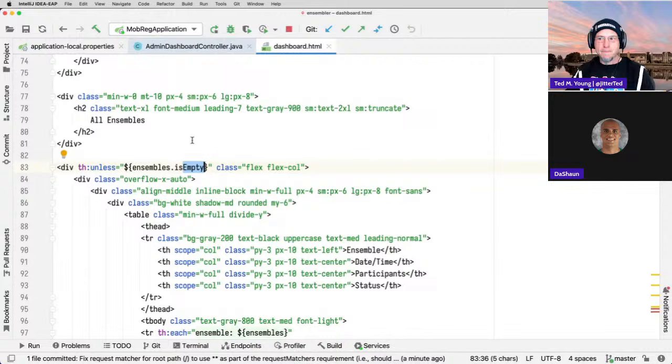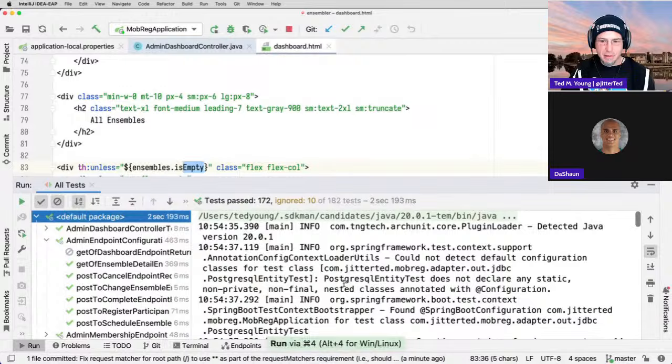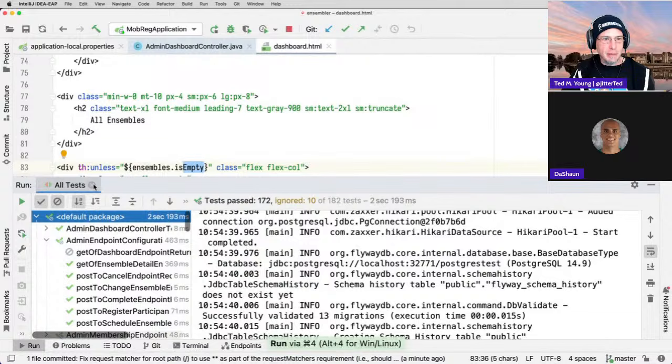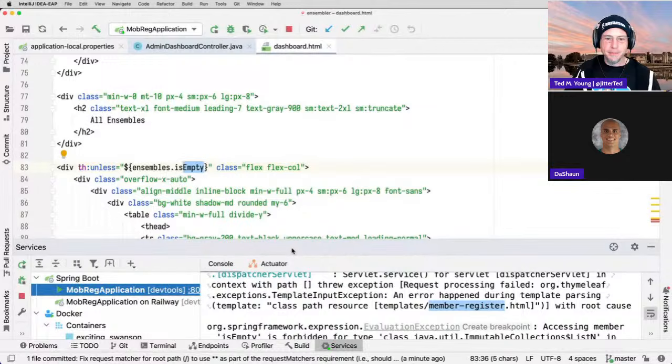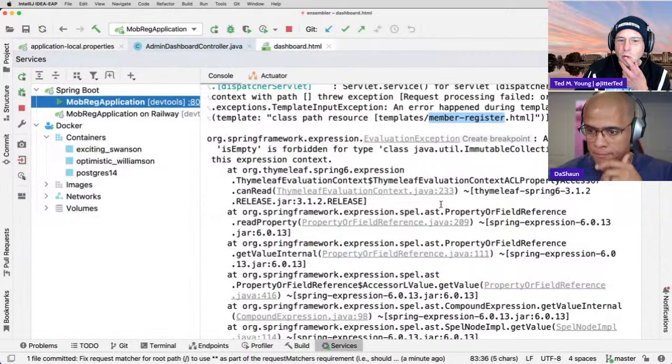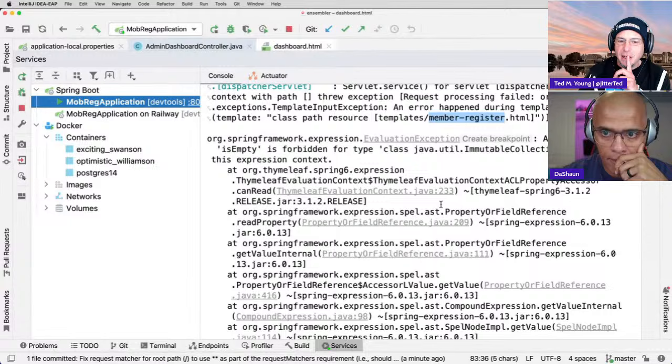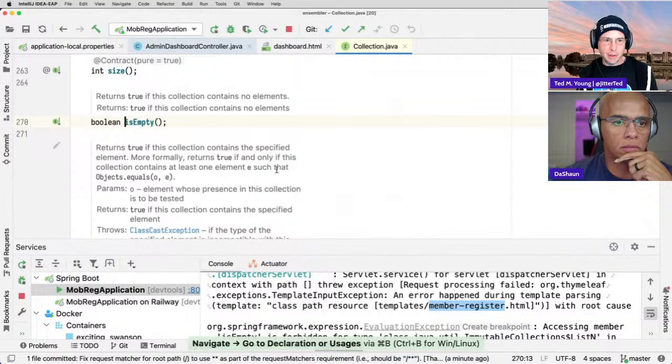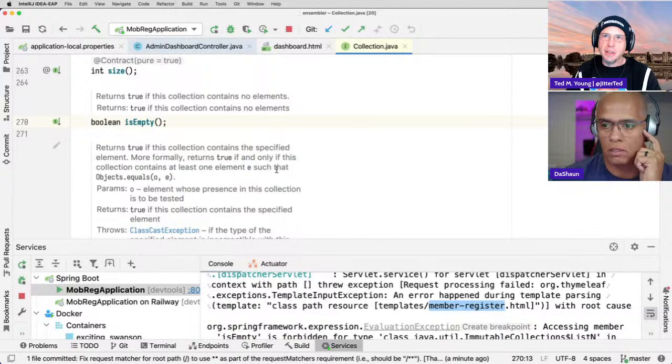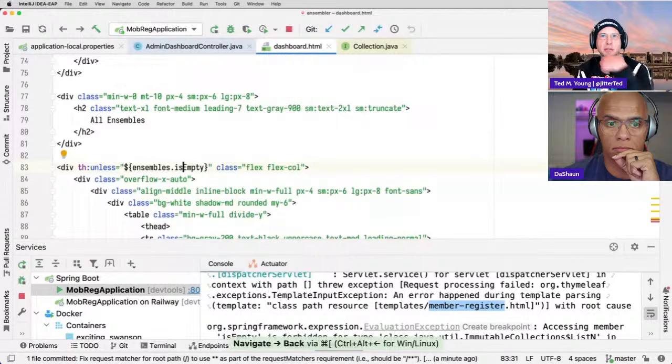And it's saying, did I stop it? No. There it is. So let's see. That's interesting. So this used to work because is empty is actually considered a property, because it should be empty, not is. That's interesting. This was allowed before, so something must have changed.